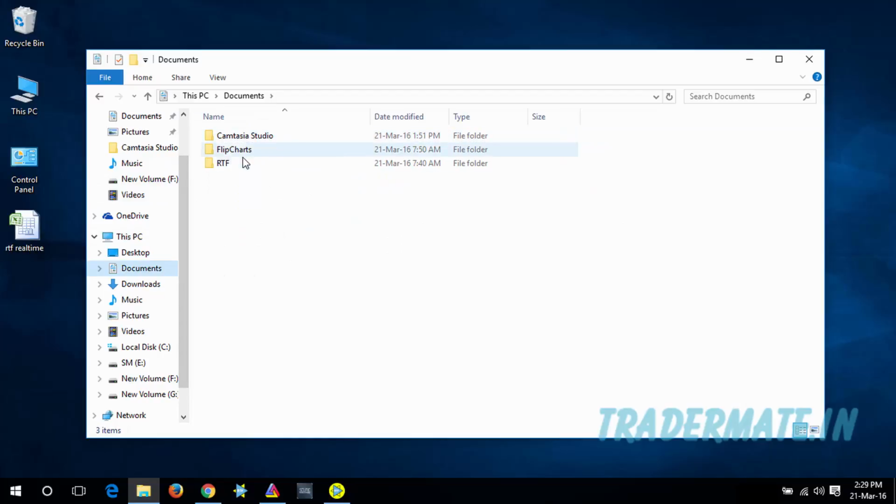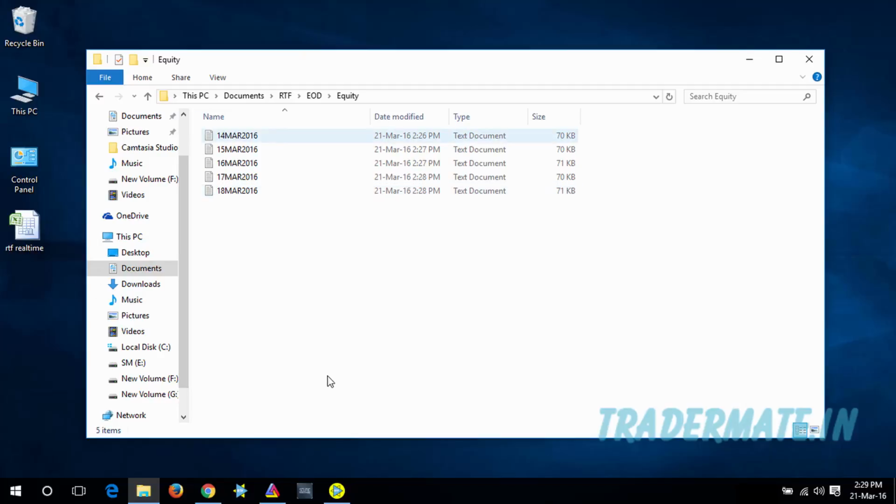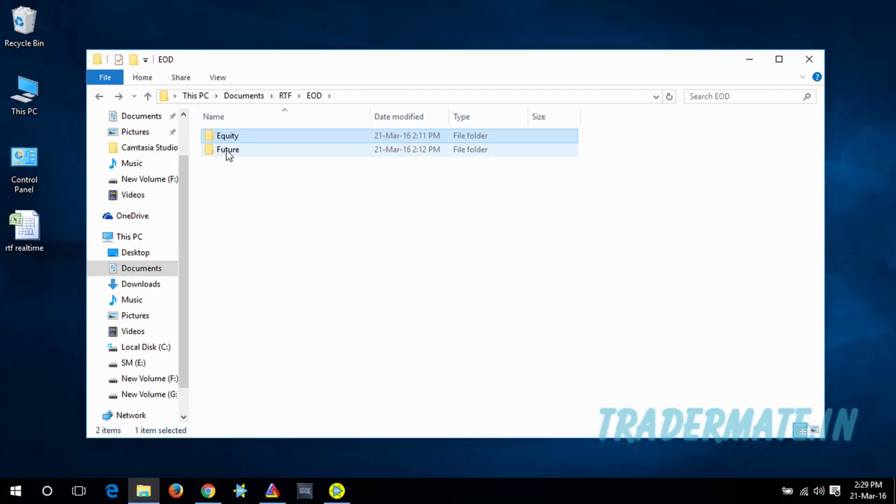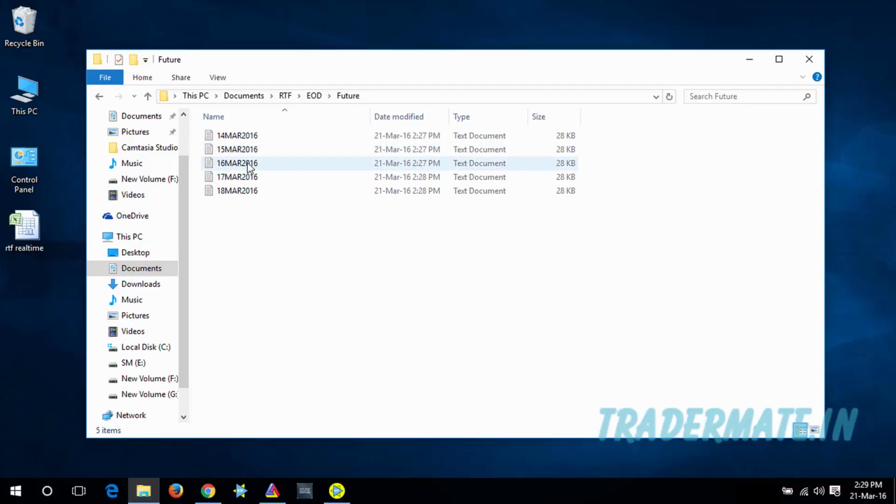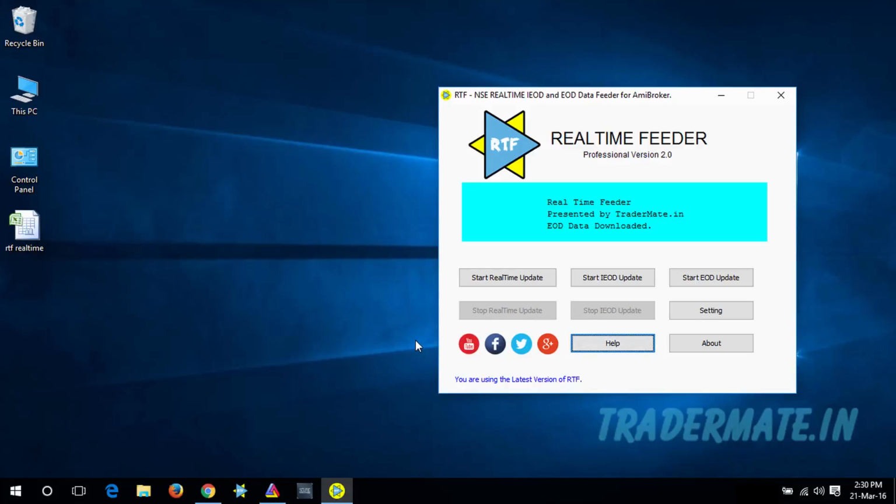then I'm going to open up the RTF folder, and here in the EOD folder and inside the equity folder, you can see equity data for 14 to 18 March. And inside this future folder, you can see the future data for 14 to 18 March. So this is how you can use the real-time feeder to get the NSE EOD data.